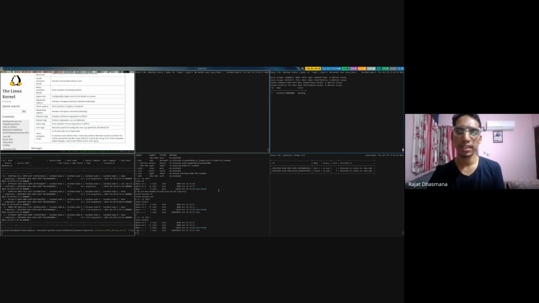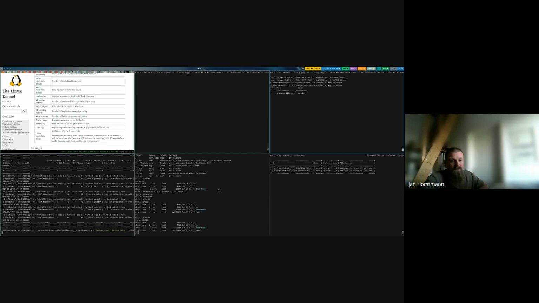Okay, and I think it also depends on the network we use. So yeah, it should. In theory, if you've got a fast network, it should be faster. As I said, this is virtualized.